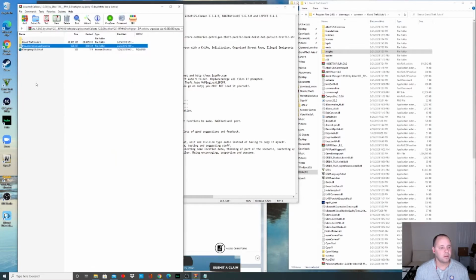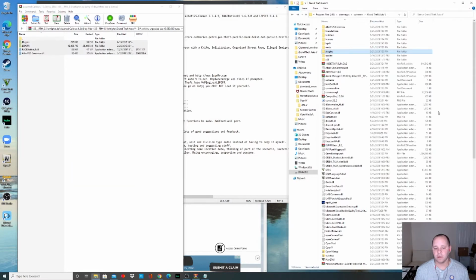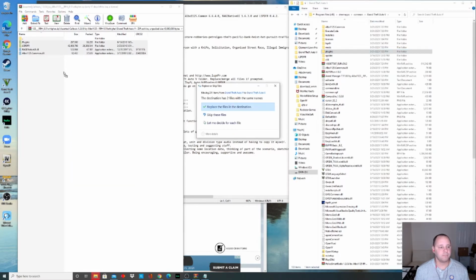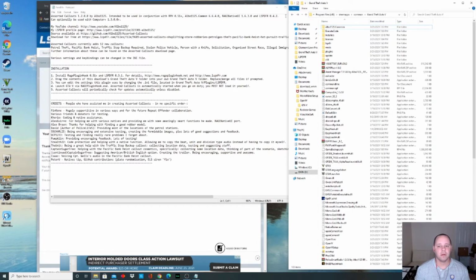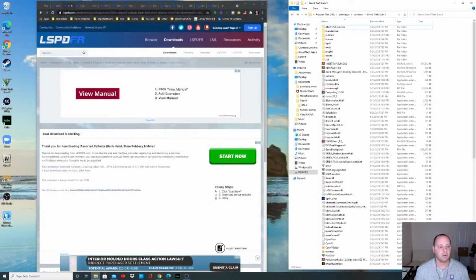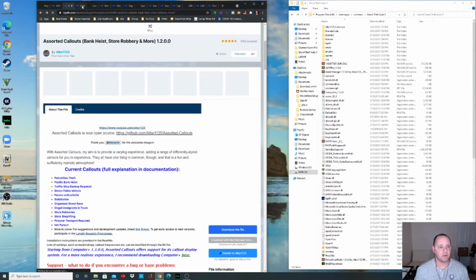Okay. So basically I'm taking this Grand Theft Auto file folder and I'm just pulling everything over here in. And then that'll do everything that it wants to do. We got to replace the files because we're updating some different things in there. Okay, so that one's in.